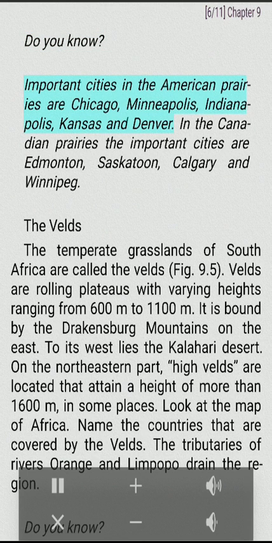Do you know? Important cities in the American prairies are Chicago, Minneapolis, Indianapolis, Kansas and Denver. In the Canadian prairies, the important cities are Edmonton, Saskatoon, Calgary and Winnipeg.